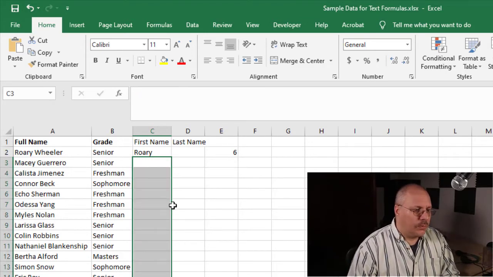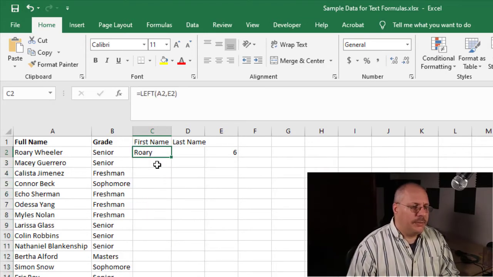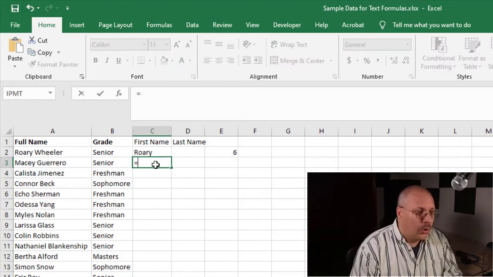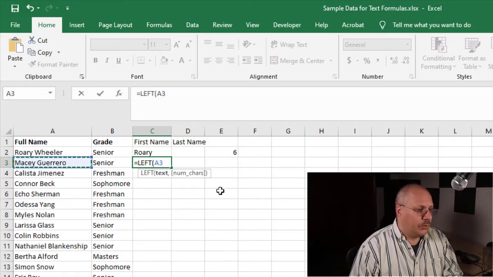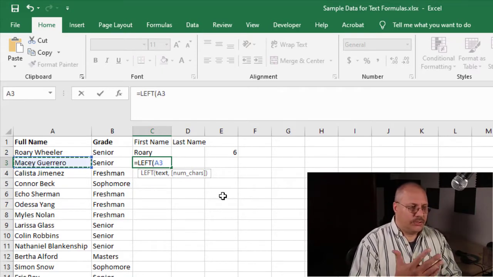So that's a real problem. So let me show you how we can fix that. We're going to start off doing the same thing. Equals left. Specify the cell that we're looking for. In this case, A3, because we're on the third row.